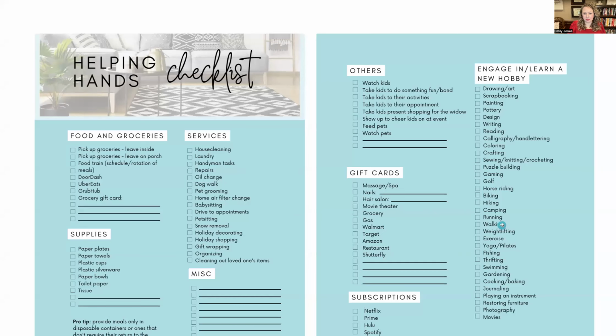So here is part of the list that I have for you, and you're going to get a link once this event is over. I'm going to email you a link to where you can download this if you don't already have it. But this is part of our long list of ideas of things that you could actually do for widows, or things that they want that would be helpful to them.